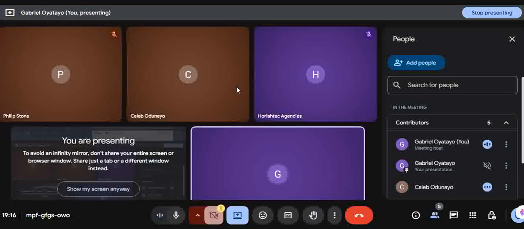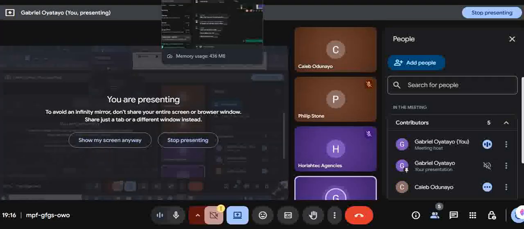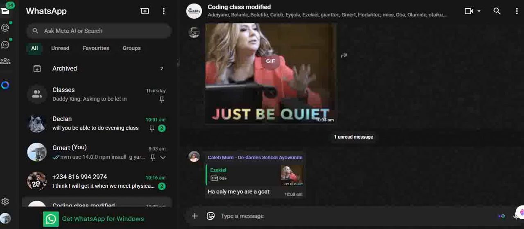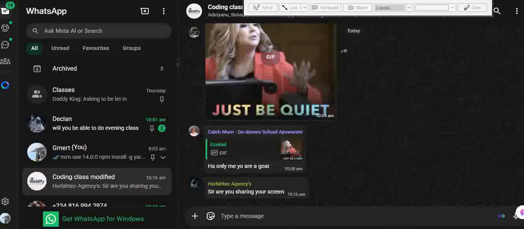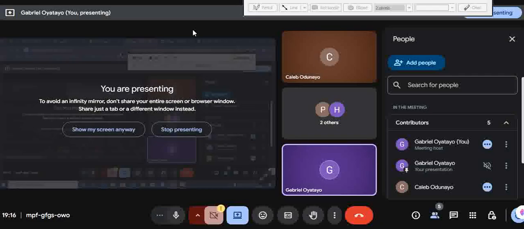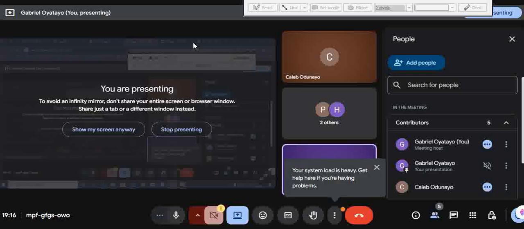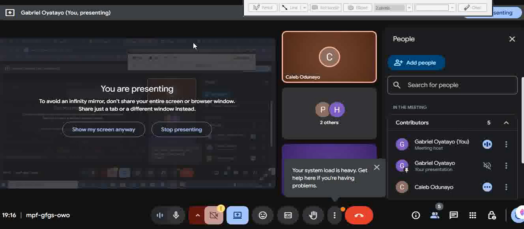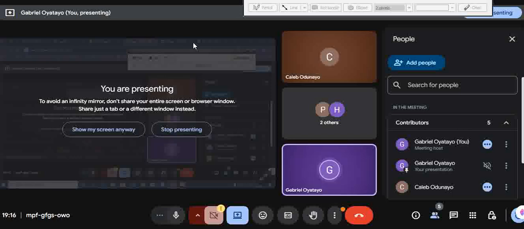So after I share the entire screen, immediately I go to another screen, that is what my viewer can see. It is the screen I am on that my viewer will see if I share my entire screen. But if I share a particular screen, it is that screen that they will see even if I navigate to any other screen. That is how it works on Google Meet, and I hope you understand.